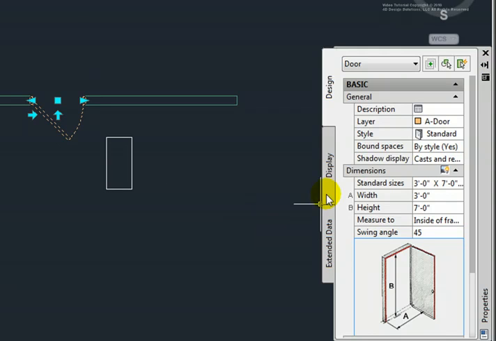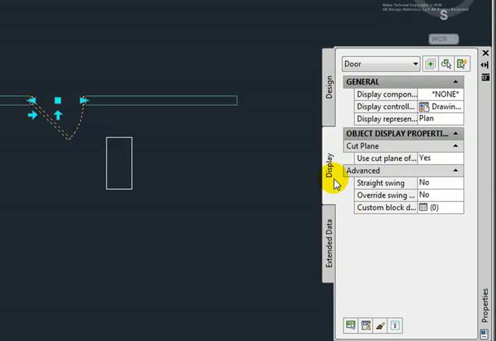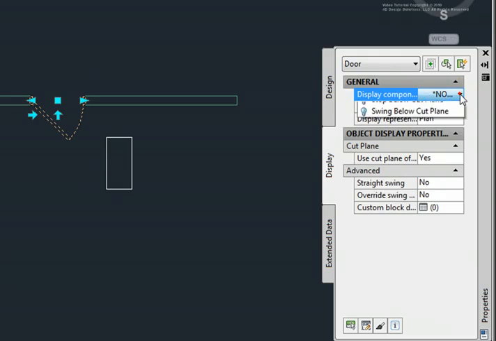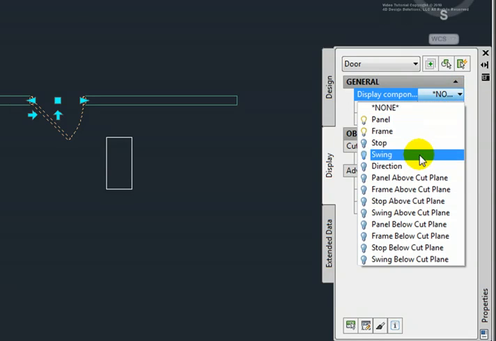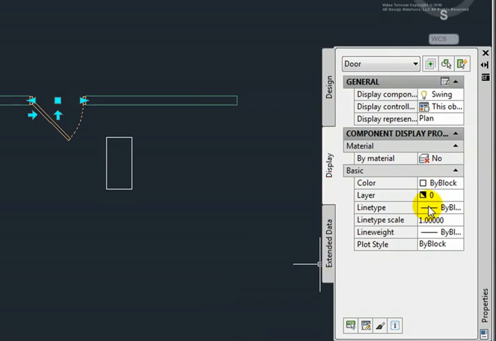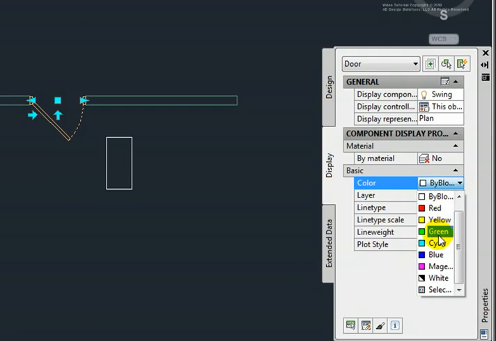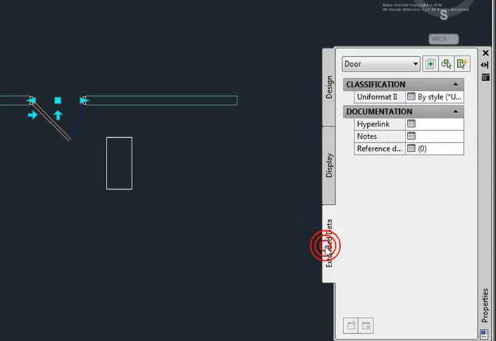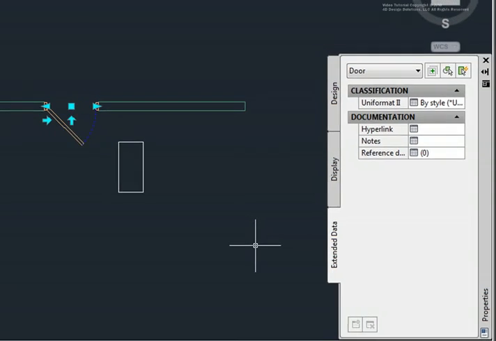In the Display tab, you may create overrides. Picking the Display Controlled By option, I'll pick this object. In the Add Object Override dialog box, I'll pick OK. From the Display Component Variable list, I'll pick the Swing option. I'll change the color from By Block to blue, and the swing is now blue. Finally, the Extended tab gives us access to property sets.